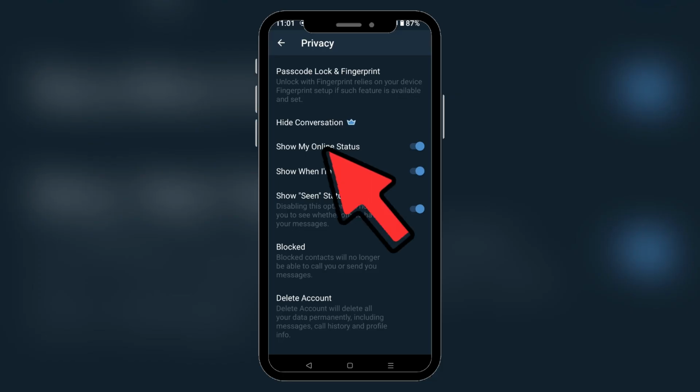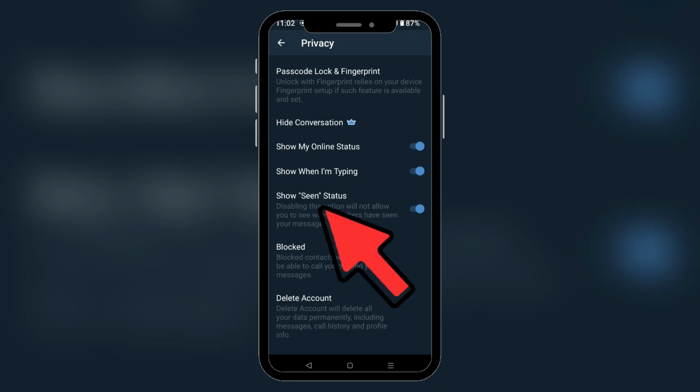The third one is show my online status. This is the green dot that will be shown to your friends or the contacts who want to contact you. So if you don't want them to see you online, you can just toggle it off. And the fourth one is showing when you are typing. This is on right over here, which will allow the other person who you are texting to see that you are typing the message to them. And again, if you don't want them to see that you are typing the message to them, you can just toggle it off.